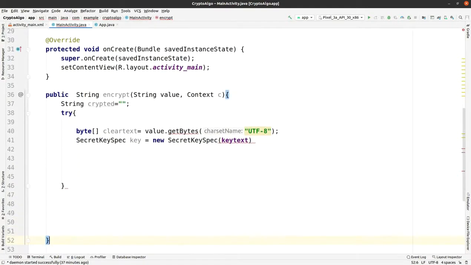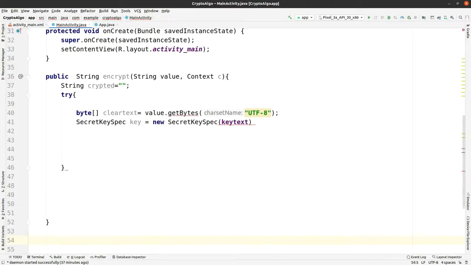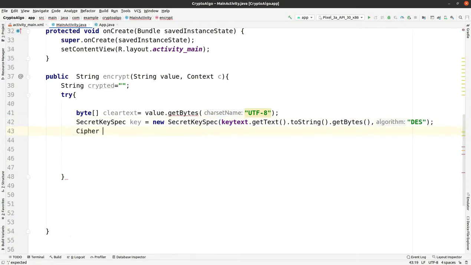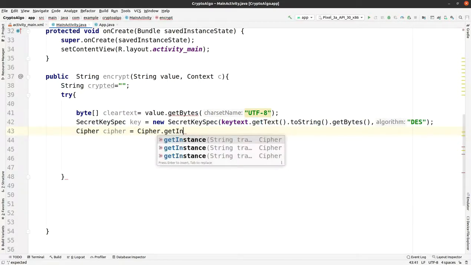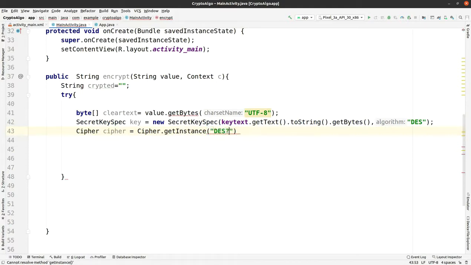So you can see that we are in the encrypt function right now, and we have to complete this function. We have declared key text, so we have to take the string value from the EditText. So we are calling getText().toString(). Then we are getting its bytes, and we are using the DES algorithm for our encryption. Actually, this project is based on the DES algorithm, and another project that I will be uploading will be on AES encryption. So let me take another variable of Cipher type.